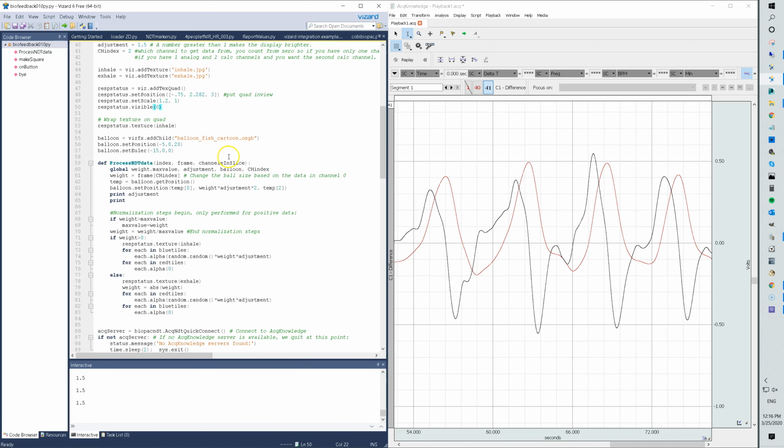Okay, this is where we add the balloon object, and you could really use any sort of object. .osgb is the preferred format, and in this particular example we've just taken a royalty-free object from sketchfab.com, and we have imported it to use in Wizard. Here we're setting the position of the balloon, and we're also changing the orientation so it's facing the user.